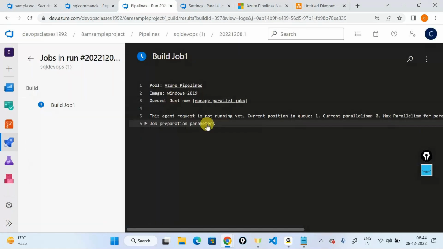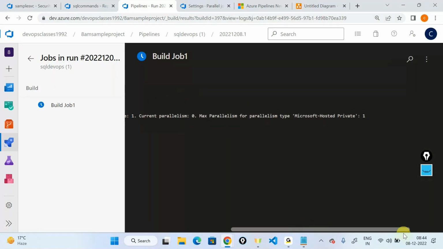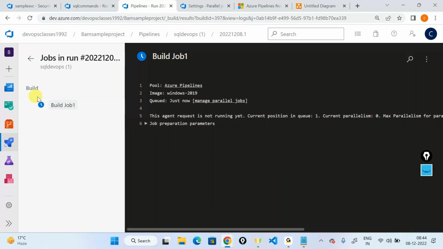It's telling the agent is not running. Current queue position is 1, current parallelism. Okay, fine. This is fine, not a problem at all. Let's give it a minute or so to pick this up and let's check this out.